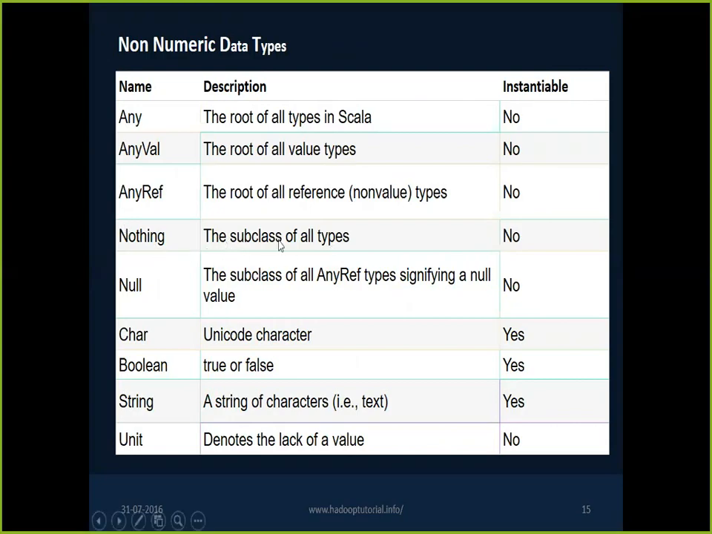And Nothing is the subclass of all types. This is the childest class, I can say. Null is the subclass of all AnyRef types signifying a null value. Char is just a Unicode character, Boolean is true or false. The String, you can give a new string.